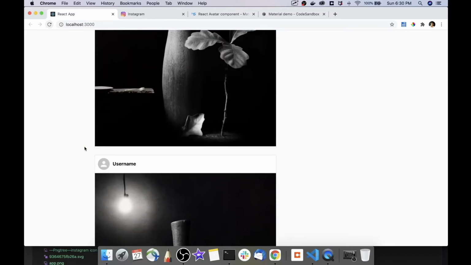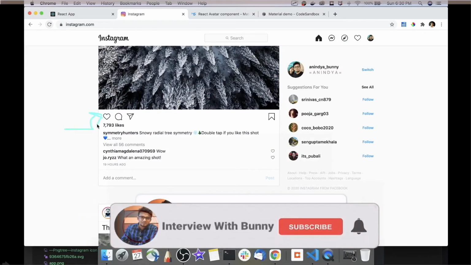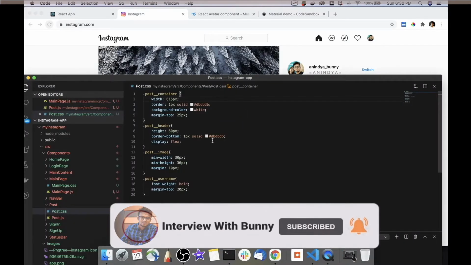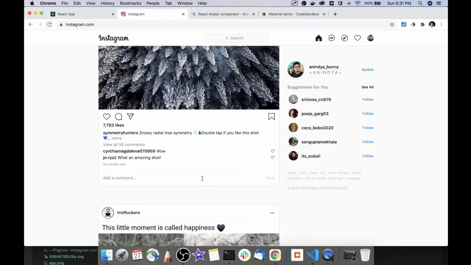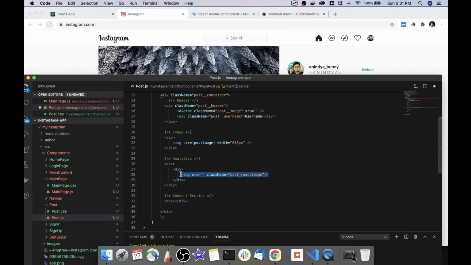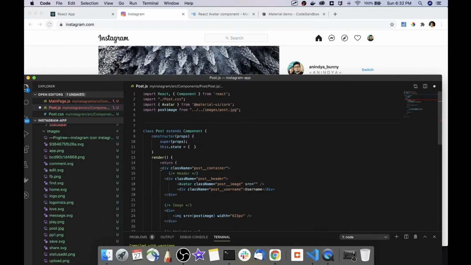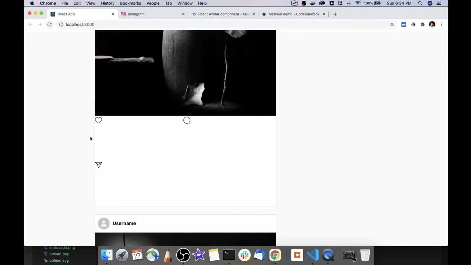Now let's move to the third section, that is the analytics over here, which means that we have to develop this section over here. So I have already provided the images in our image folder. So let's use them. So I will go to our post.js and within the analytics, first let me create a container over here. And within this container, I will be using the three images over here. Let's import the images from our image directory. So yes, you can see we have got the three images over here.